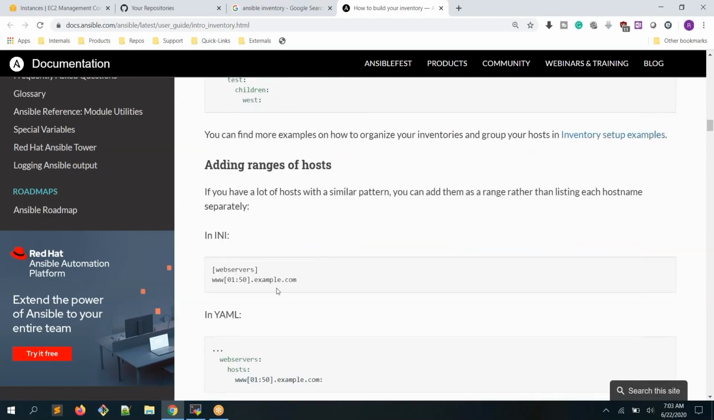Next, adding a range of hosts. This is another way of using hosts. Assume that you have the same pattern. If you have a lot of hosts with a similar pattern, you can add them as a range instead of listing each machine specifically. So here assume that you have www01.example.com, 02.example.com, 03.example.com, like that up to 50. Then rather than independently specifying those names, you can keep it like this: 01 colon 50. If you give this, it will take 01 to 50.